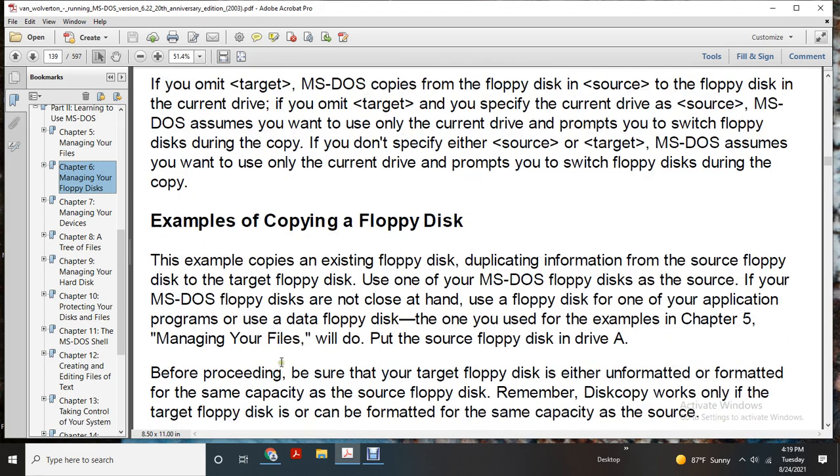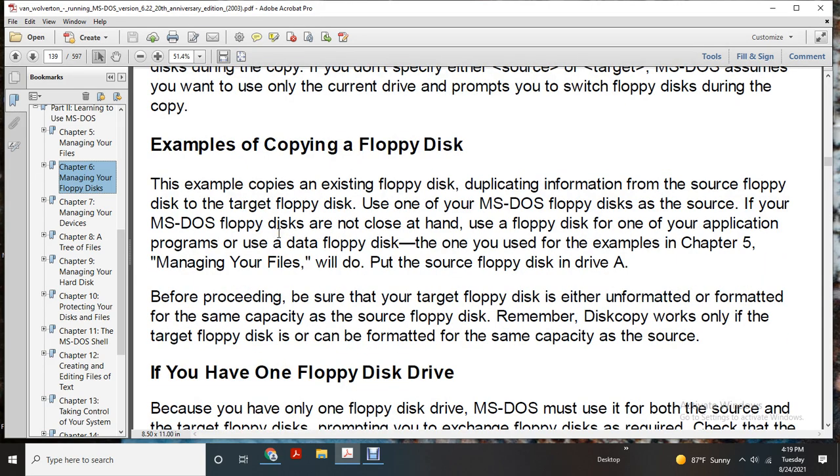Example of copying a floppy disk: copy the existing floppy disk, duplicating the information stored on the source floppy disk to the target floppy disk. Use only one of the floppy disks, and if the disks are not closed by other applications. In the example from chapter 5 of the file manager, put the source floppy disk in the A drive, proceeding to copy it to the target floppy disk, unformatted or formatted, of the same capacity.